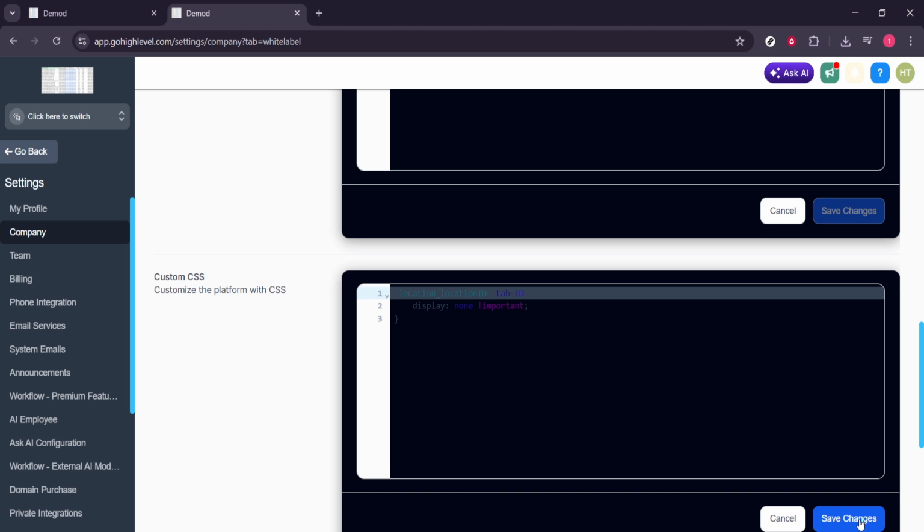If you need to roll back, just return to the same custom CSS field, remove or adjust your rule, and save again. That's it. You've hidden a GoHighLevel menu item with a lightweight, reversible change. For true access control, pair this with user permissions. But for a cleaner UI, this CSS method is fast and effective.